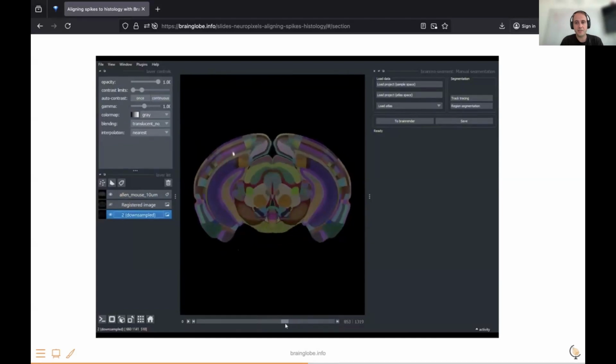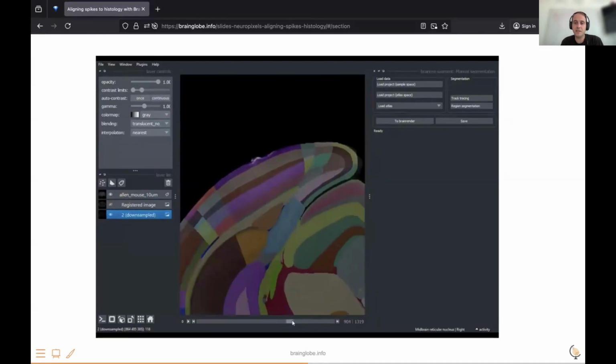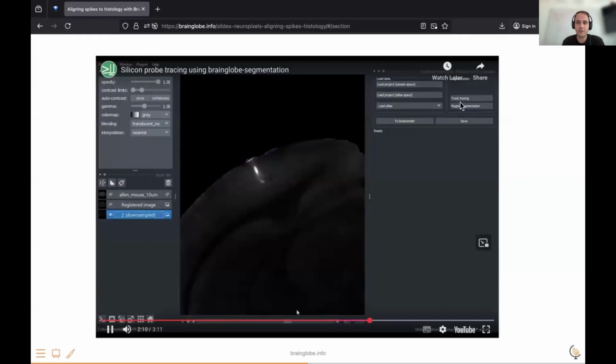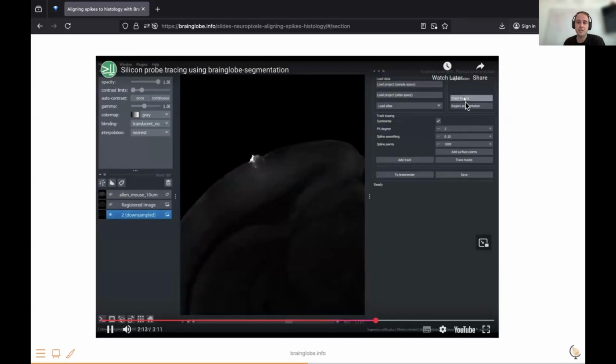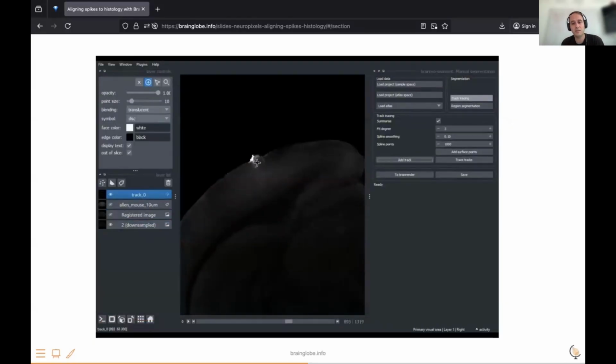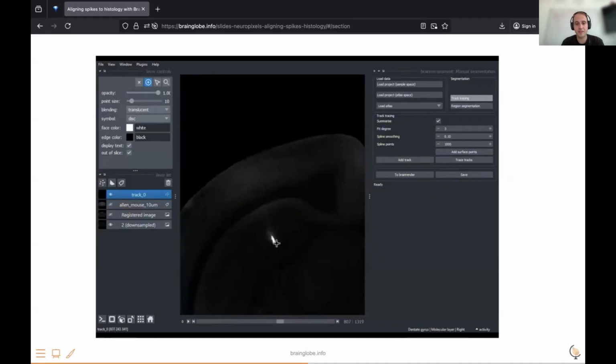Again, you can see the atlas regions. We have several types of segmentation. On the top right here, you can see track tracing or region segmentation, because we have a one-dimensional track here, so we would use the track tracing, and we would draw roughly equidistant points in the middle of the track along it from the surface to the inside of the brain. So you can then maybe double check your points and then hit trace tracks.